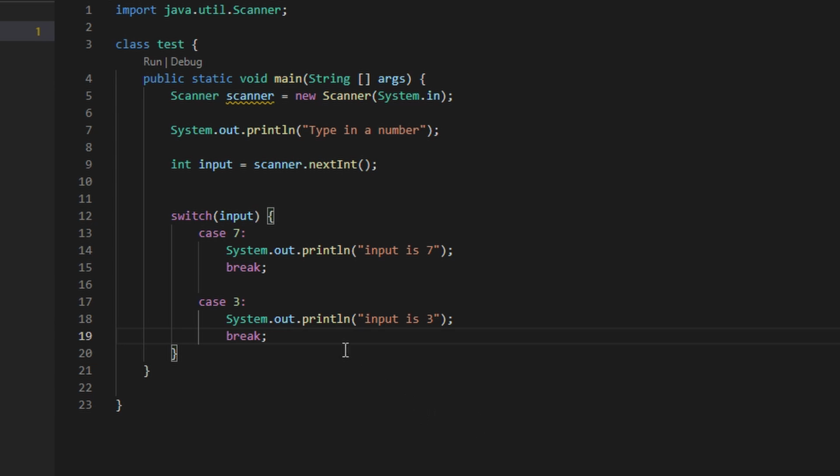Now let's run it. And then we'll type in 7, input is 7, cool. Type in a number 3, input is 3. So it's a very similar idea. We have the input, and just so you don't get confused, I'm passing in a variable basically. And then that variable is this one right here. I'm passing an input into this function. And it's testing for each case that I have.